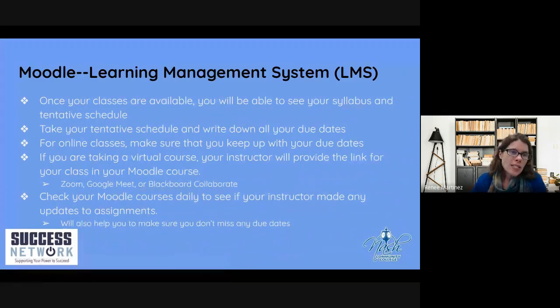So once your classes are available, you'll be able to see your syllabus and your tentative schedule. And we strongly recommend that you take that tentative schedule and write down all your due dates. Now, granted, your due dates may change. That's why it's called a tentative schedule. But your instructor will let you know well in advance if a due date changes.